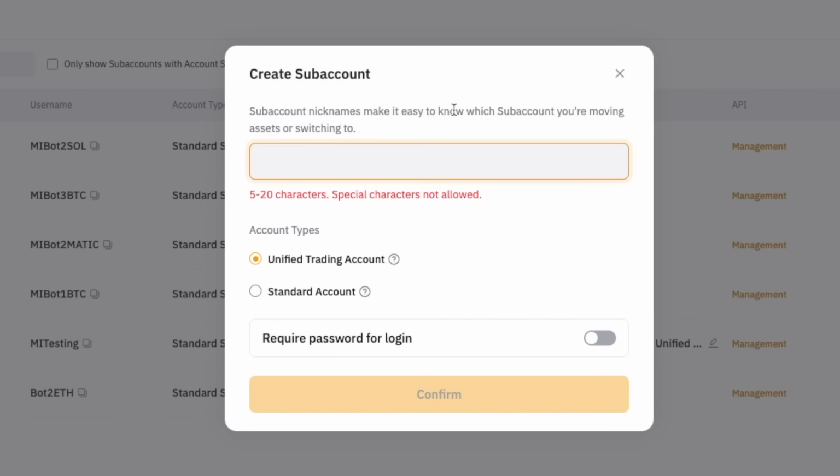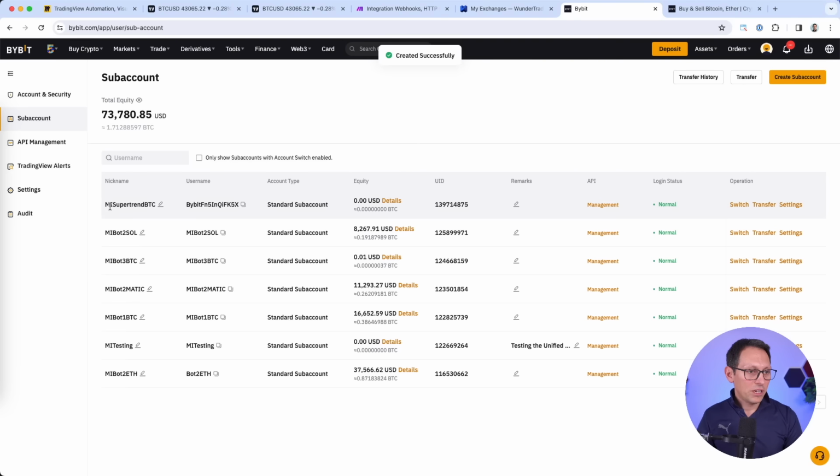The thing I recommend is to use your initials. Sadly, we cannot use any spaces or underscores or something like that. So initials, and then you have to give it the name of the strategy that you're actually automating on this sub-account, because this way you recognize which strategy is in which sub-account. So in this case, it is Supertrend and it is BTC. All right, let's click confirm. And I have created this sub account now, which is awesome. And the next thing I need to do is to create an API key for it.